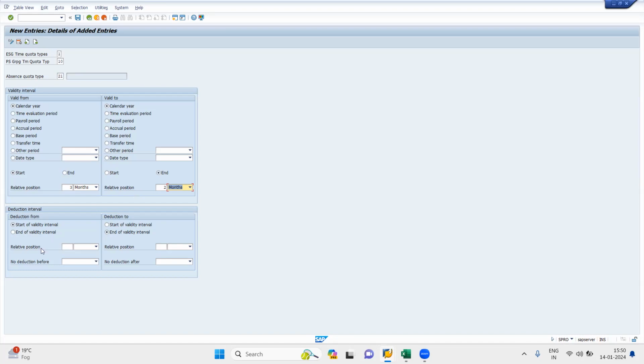Similarly, the deduction period also we can set using the same setting, that from when our quota deduction will take place. If in case we don't want our employees to start utilizing the leaves from the month of January, what we'll do is we will set up the position from when the employees can utilize this quota. Okay. So that's how we can set up our setting.